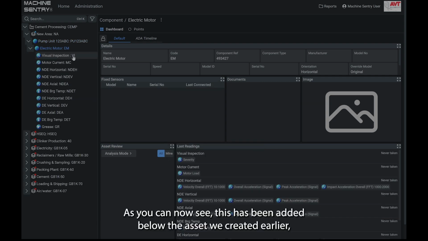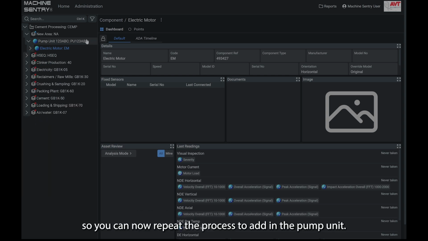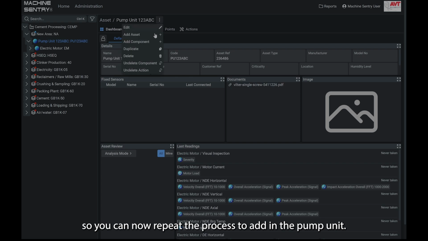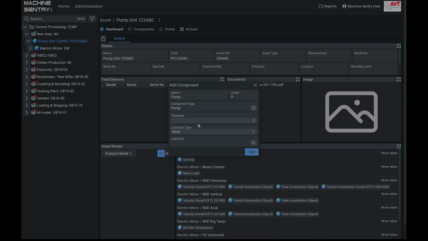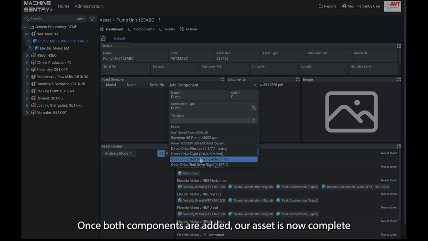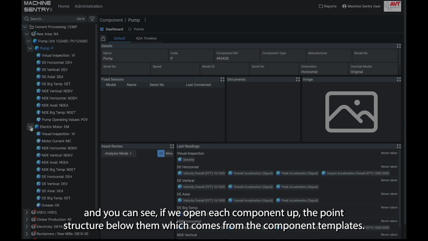As you can now see, this has been added below the asset we created earlier, so you can now repeat the process to add in the pump unit. From this, you can see just how quickly it can be to add a component into the software. Once both components are added, our asset is now complete, and you can see if we can open each component up, the point structure below them, which comes from the component templates.